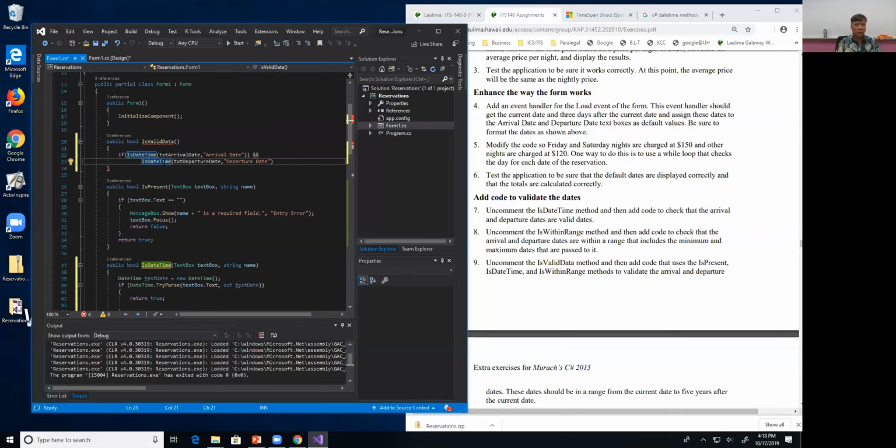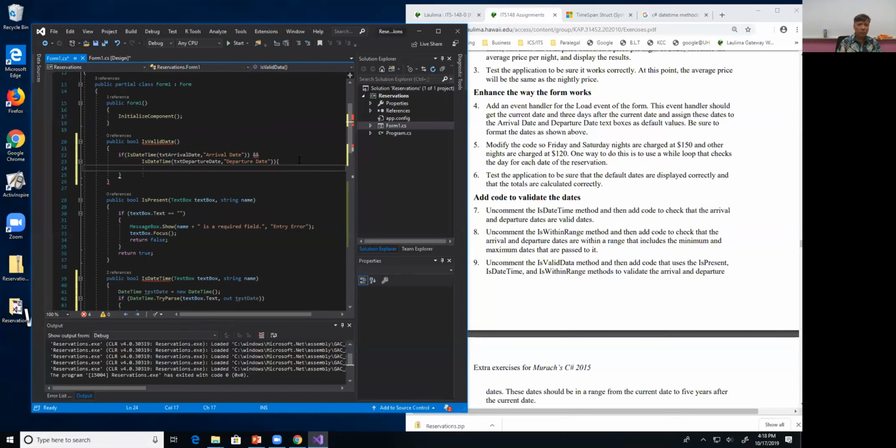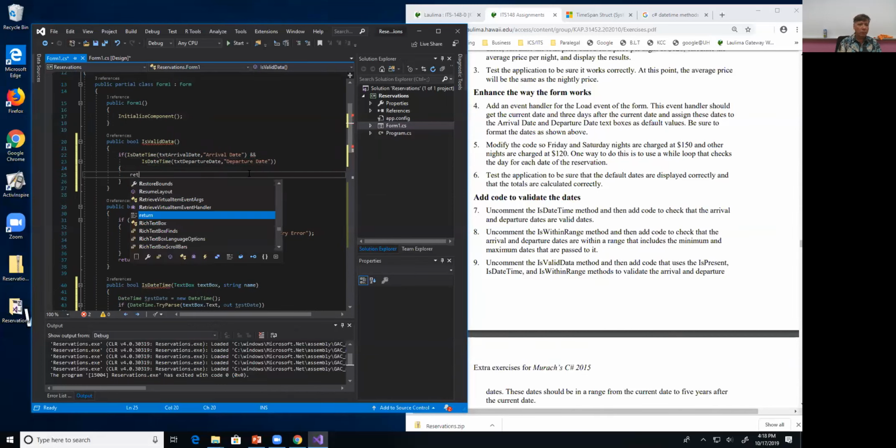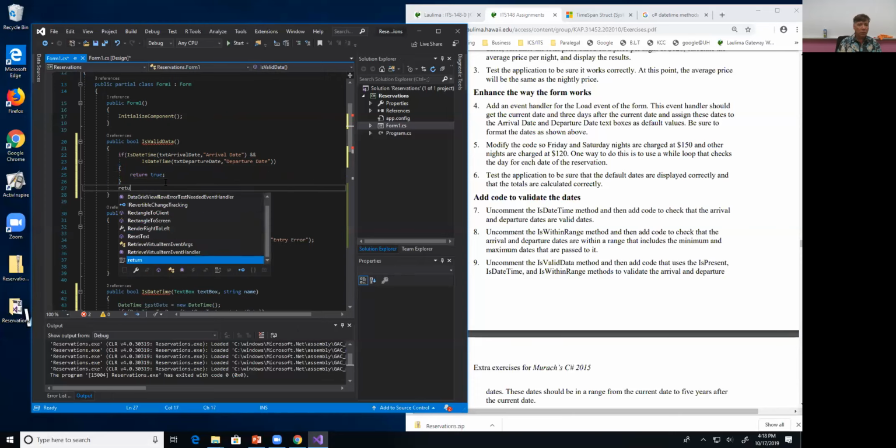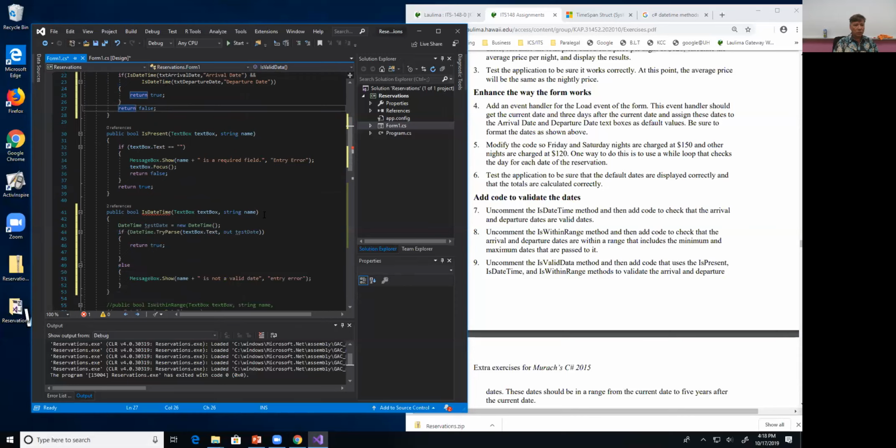Arrival date, and that's true, then return true. Else, down here, I'll just return false. Okay, so now is valid data, and then we've got to use it.